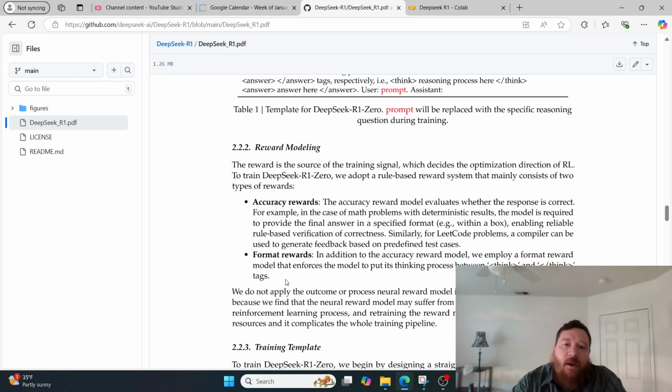And on top of this, you have a unique reward mechanism. The unique reward mechanism that they utilize for this model is two rewards that they combine into one. They have an accuracy reward and a format reward. The accuracy reward evaluates whether the response is correct. So very simplistic, right? The accuracy of it. And then the format reward. In addition to the accuracy reward, the format reward rewards the model for following the format of thinking. So within the code I'll show you, we put in these think tags.